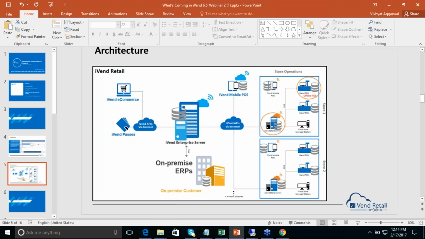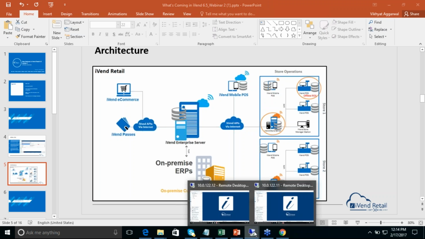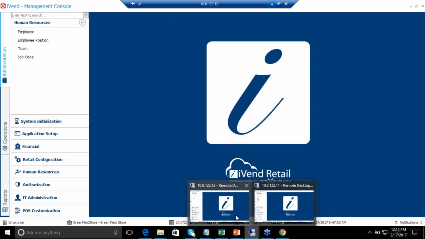So I'll just take you through the system, show you how this can be configured, and we'll talk about the different options that I as a retailer have while configuring this option. What I have with me are two systems. One system is an enterprise system which has a mixed mode store on it. So this is enterprise.